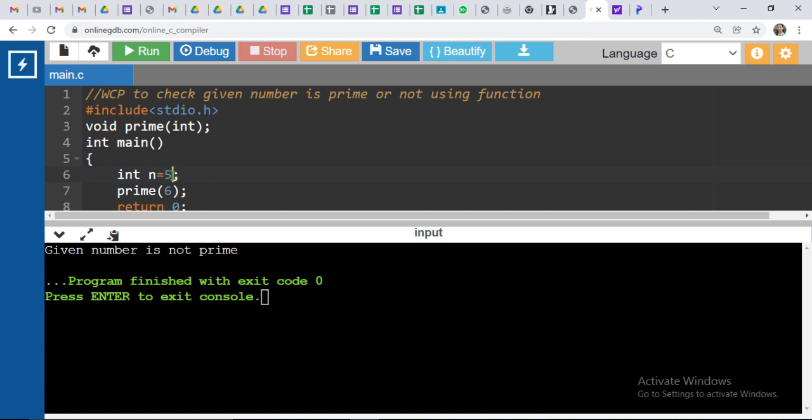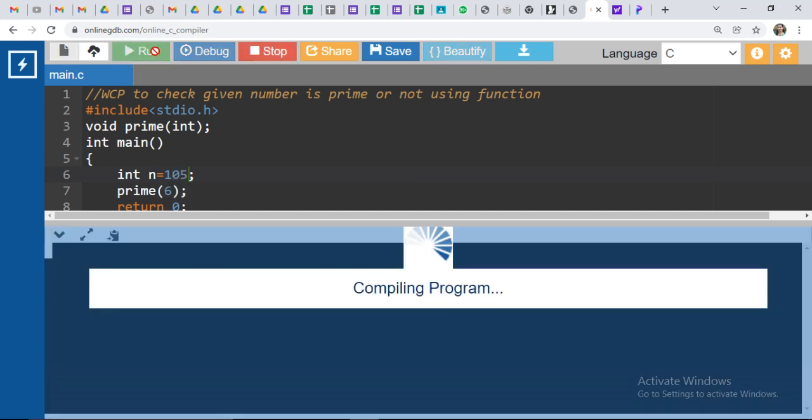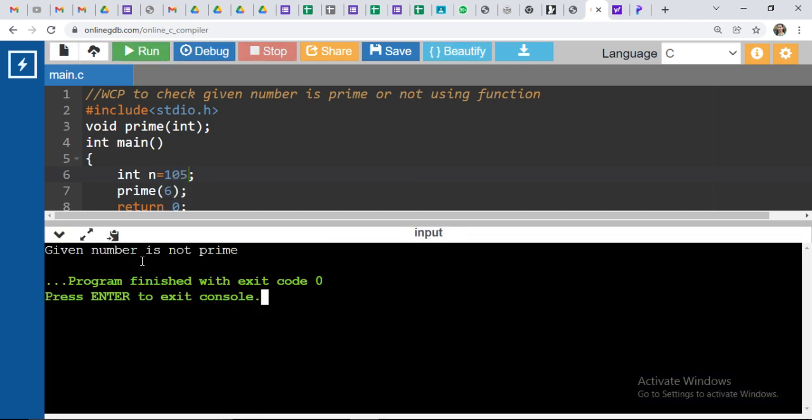You can change the different input here. Suppose I am taking the number 105. Just click on run. See, the number is not prime because you can divide 105 by 5. Or if you want to change the number here, you can change it and check for another input, 31.